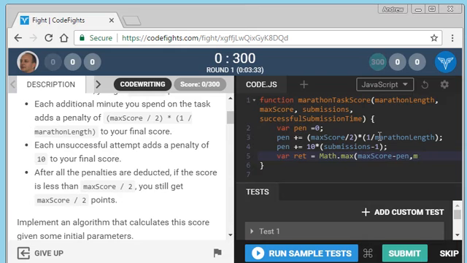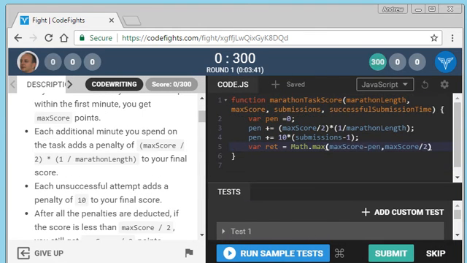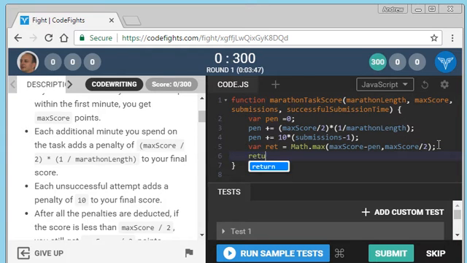Oops. Max score divided by 2. Running out of space a little bit here. Let's put a semicolon at the end of that. And return ret. That should be the final answer.